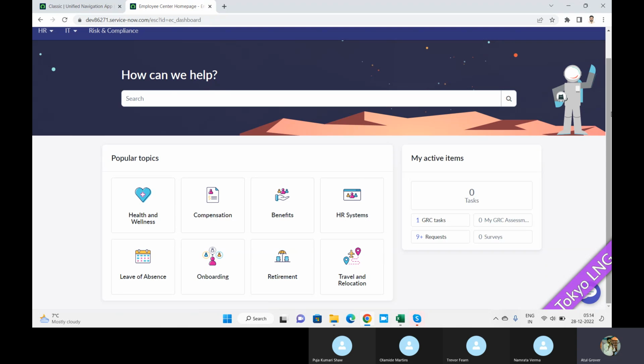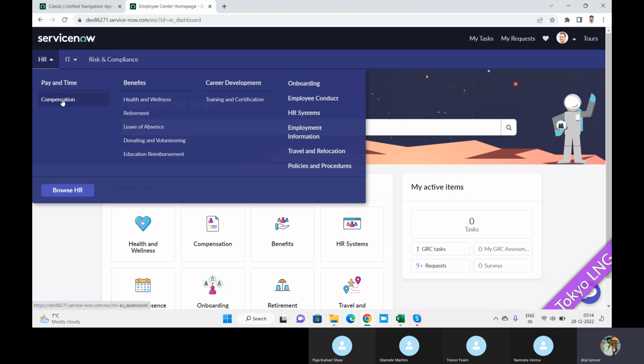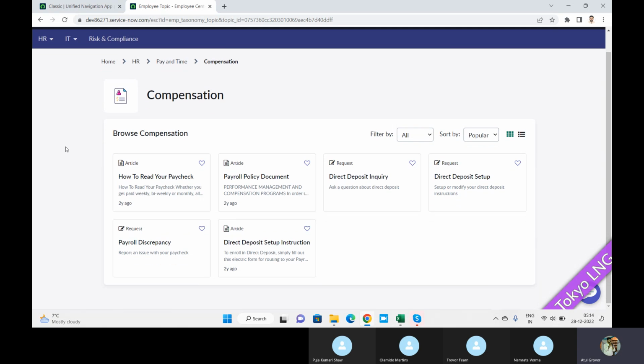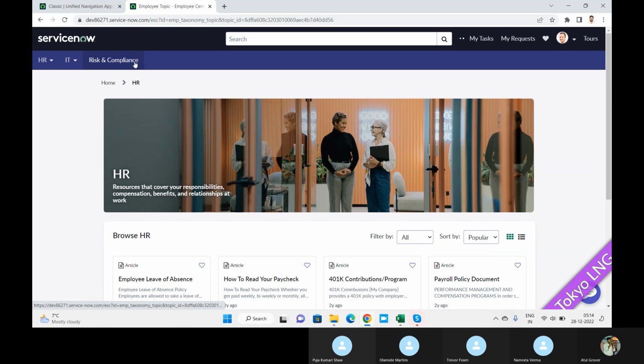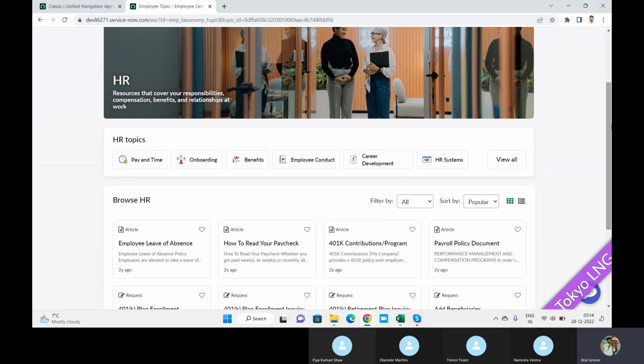Okay, so now if you see, let's say I'm a new joiner in a company and I want to know about my compensation, or I have some issues on the compensation. So I can go here and can raise an incident or article. I can do it here. It is more customized. I'll not say customizable, but it is more user friendly and looks better here.